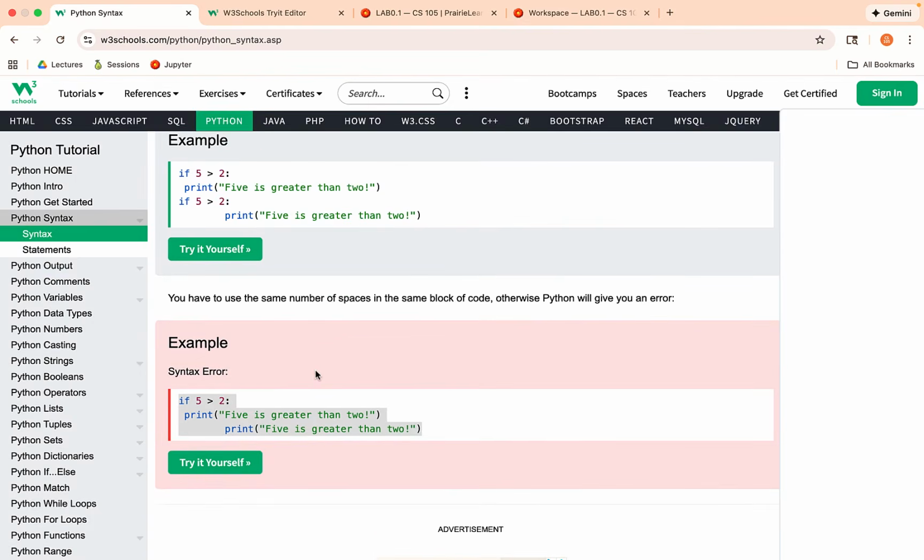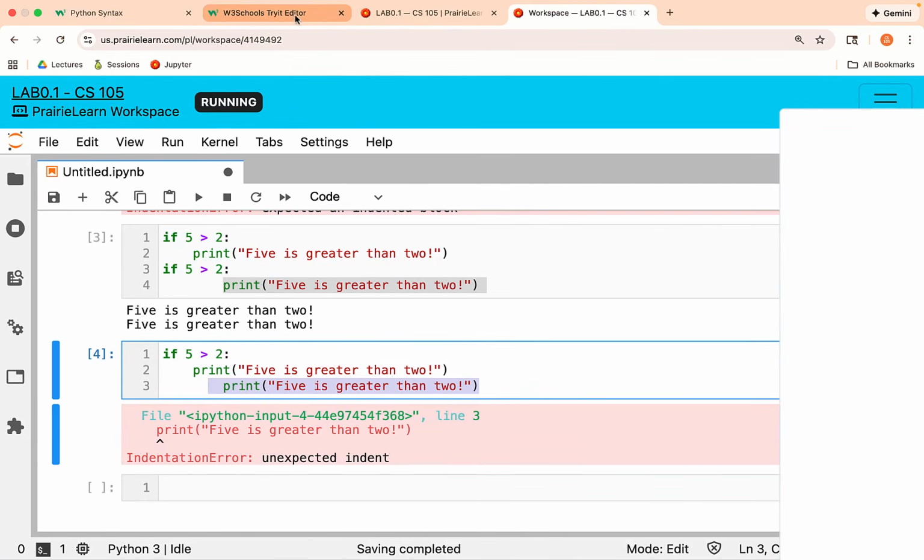So it's just introducing this idea of indentation. But if you just read it, you might miss things, right? Like maybe, like we looked at, maybe we expected that to have an error, but it didn't. And so the extent to which I try it, I'm really going to deepen my understanding. And again, you can use the Try It editor from W3 Schools, but I think it's going to be more consistent and more intuitive for you if you get used to working with the Prairie Learn workspace. This is a Jupyter notebook.